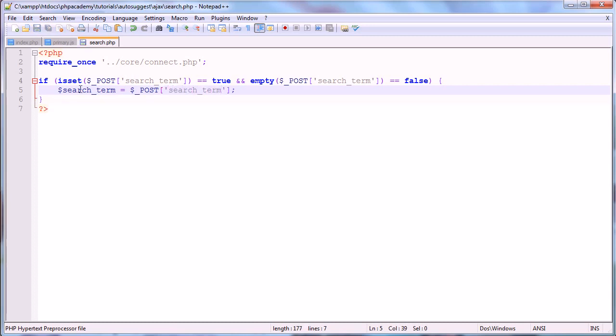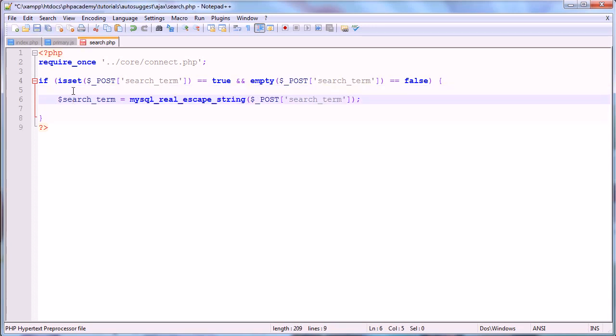So we're just placing it inside a variable called search term. And here we're going to use the MySQL real escape string function, and that's just going to escape any characters that may allow SQL injection to take place. So now what we want to do is query our database.